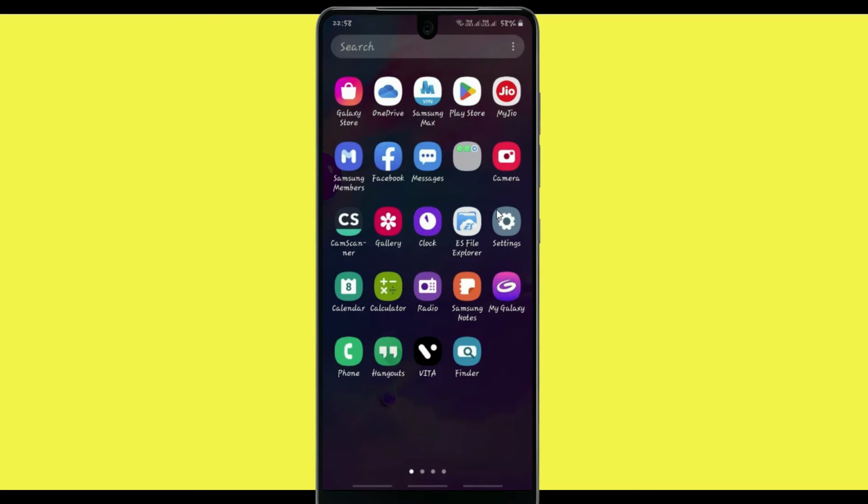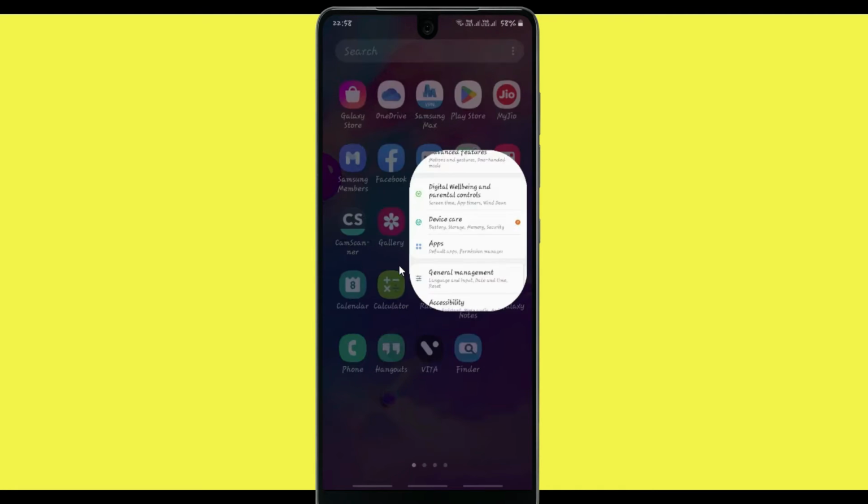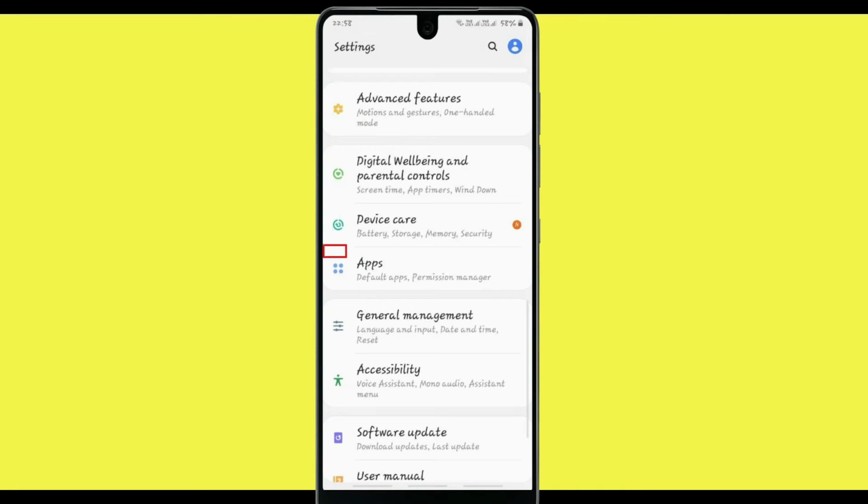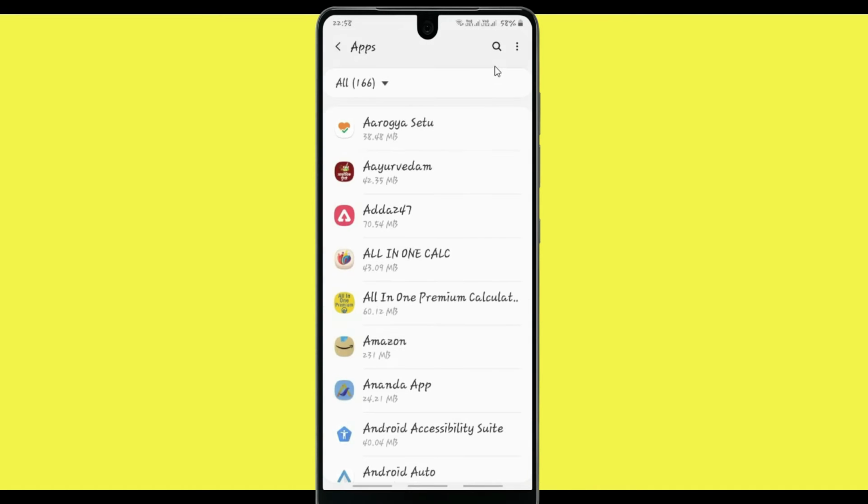Click on settings. After that, please click on the apps. Now search on the application Adda 247. Now click on this application.